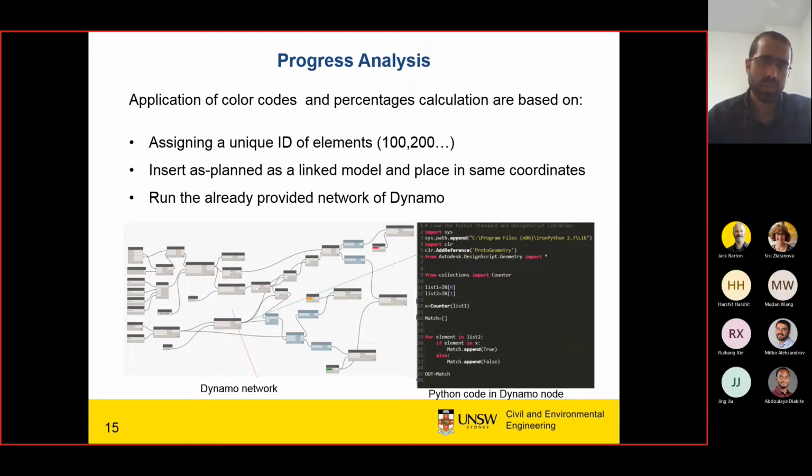So how this procedure is working: we assign a unique ID to each element. For example, for each element, we start from 100, 200, 300. And also we insert the as-planned model in Revit as a link model. And then we apply the color codes, and also we take the quantities from that as-planned model. And then we run the Dynamo program.